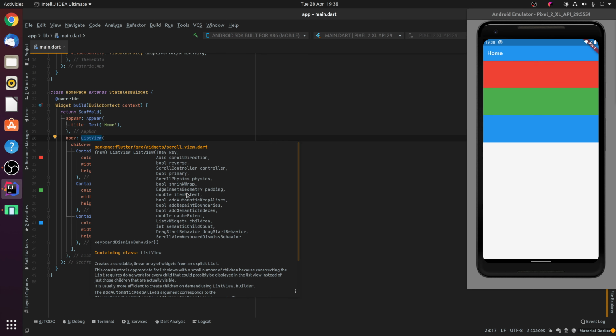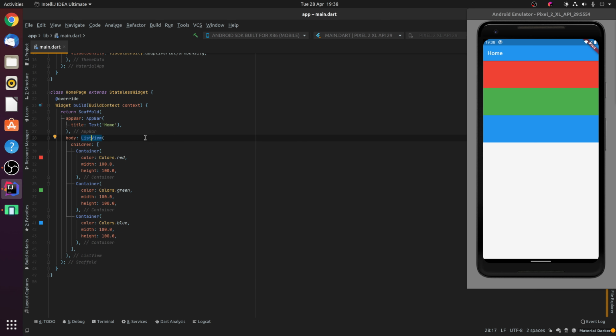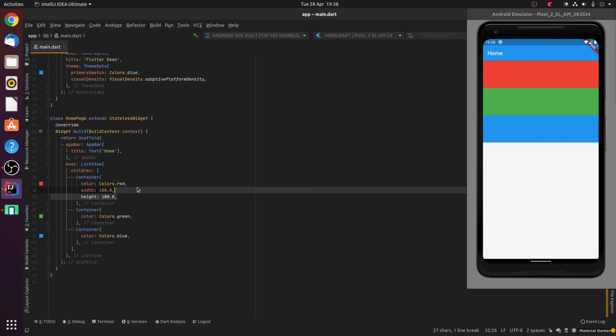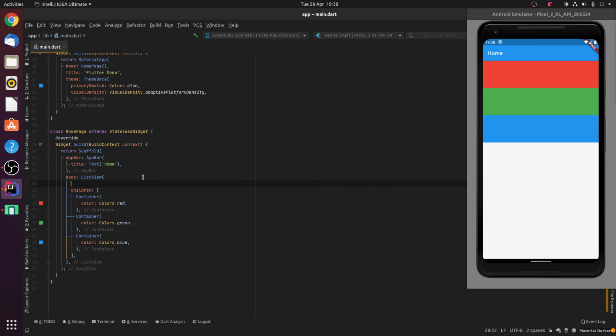Last but not least, we'll have a look at the item extent parameter. The item extent parameter allows you to manually specify the height if the list view scrolls vertically, or the width if the list view scrolls horizontally, of each of the children. You'll notice that the child containers are given a fixed width and height of 100. However, what we could do, rather than specifying this on each of the child containers, is specify an item extent of 100 on the list view, and this will essentially give each of the children 100 height, with the containers by default of course filling the width and height they have available to them.